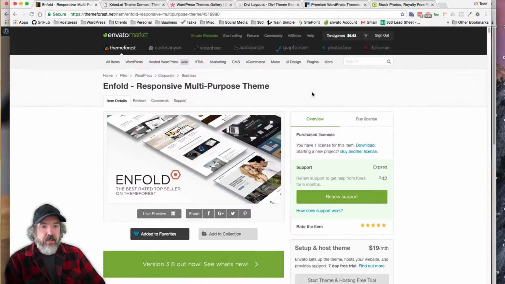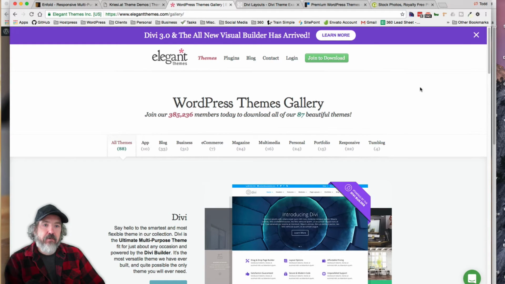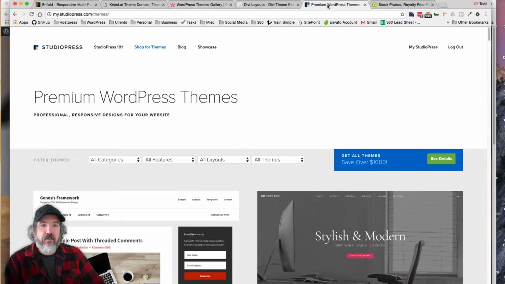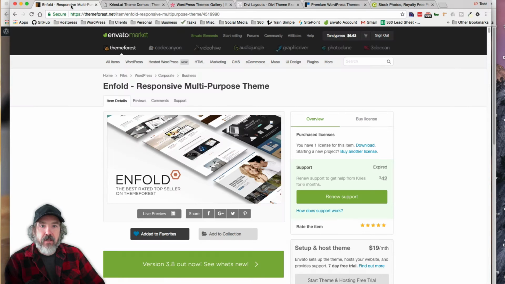If we go to the websites, the 3 I'm going to do are Enfold, which is found on ThemeForest, as well as Divi, which is part of Elegant Themes, and the last one will be StudioPress's Genesis theme, or framework, I guess you would call it. I don't know what they call it. Anyway, let's get started. We're going to start with Enfold here.